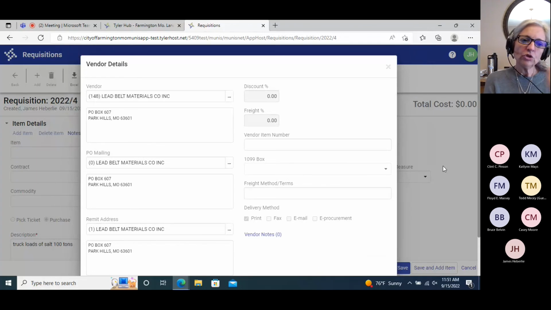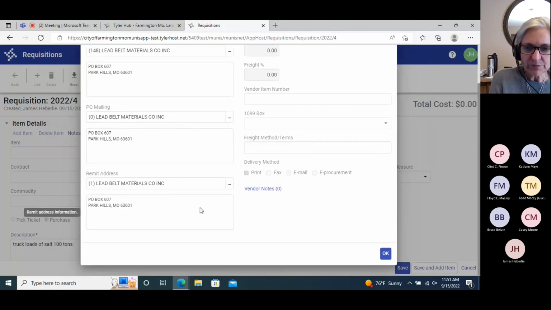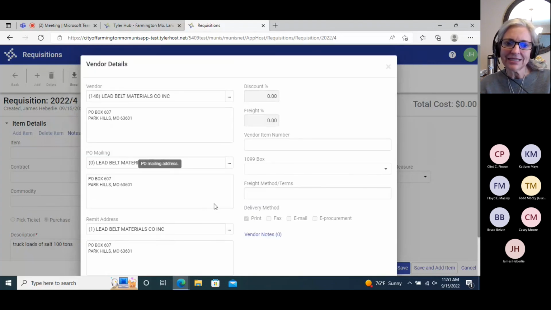Okay, so you have the remit address where it's going to. It also lets you see some of these items are based on permissions, whether you can change them or not, but at least you can see the print. That's how this vendor likes to receive his purchase orders. Somebody has to print them and mail it to him. Okay, does that make sense? So click on the X at the top of vendor details.